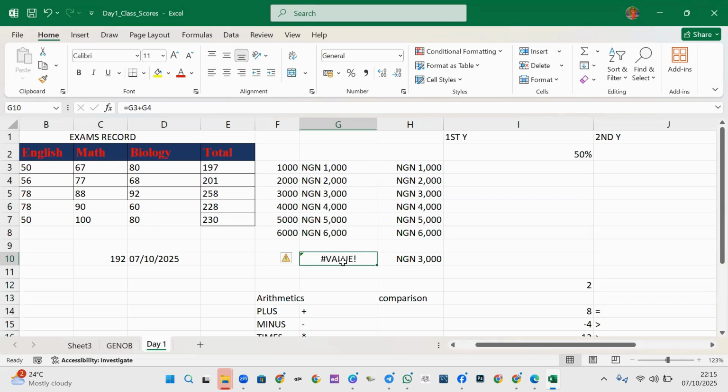I think that's because this has been showing text. This is a number stored as text. We tried to compute this NGN manually, which is not supposed to be so. Do you understand? This is like a number being stored as text. We are trying to write NGN on our own, and it is not good for calculation. It will not calculate anything.